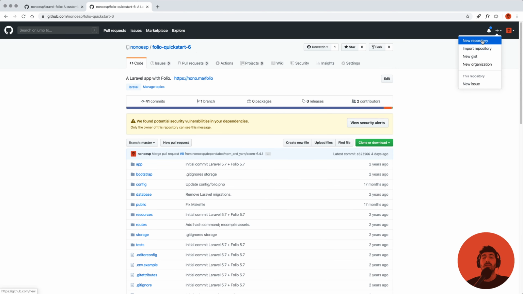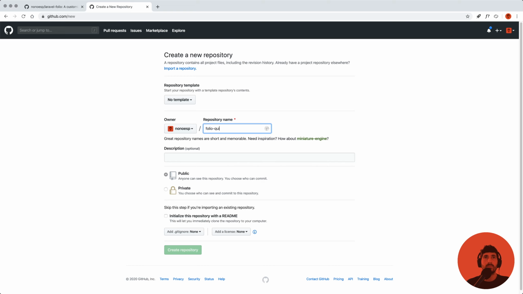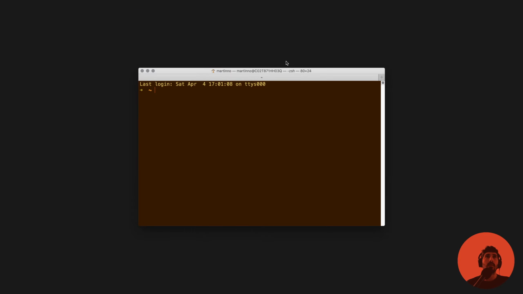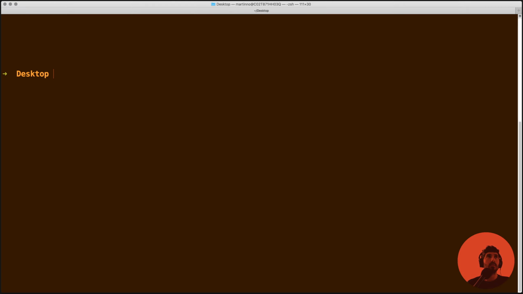I'm going to create a new repository. This is going to be the same name that this repo had before, so Folio Quick Start. And everything looks good. It's going to be empty because I'm going to start off from a Laravel installation. So we just click on Create Repository. This is an empty repository. And now we're going to head to the terminal. With the terminal, we're going to go to the desktop. Let me make this bigger. You can see, maybe not that big.